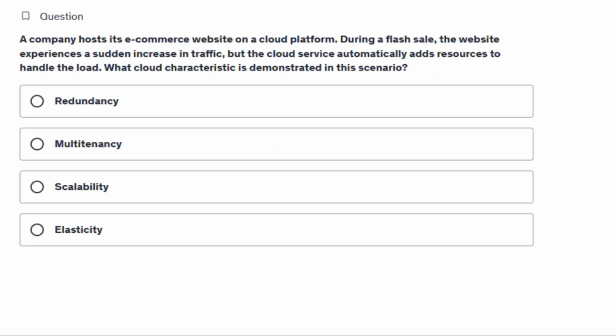The next question is: a company hosts its e-commerce website on a cloud platform. During a flash sale, the website experiences a sudden increase in traffic, but the cloud service automatically adds resources to handle the load. What cloud characteristic is demonstrated in this scenario? First option is redundancy, second option is multi-tenancy, third option is scalability, and last option is elasticity.